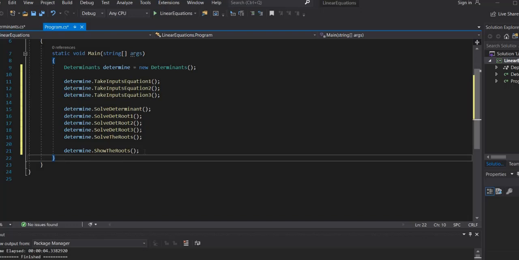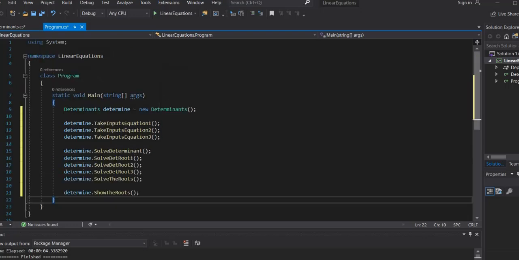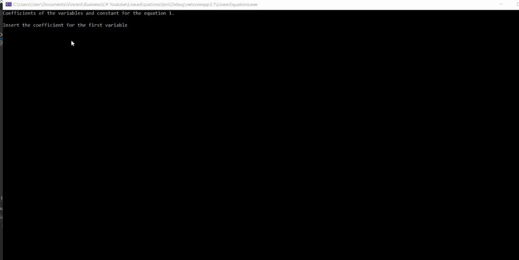Now let us run our program and see what we have. Running your program, I'll click on it. So the command line has shown up. The first thing is we are going to insert the coefficient of the first variable.